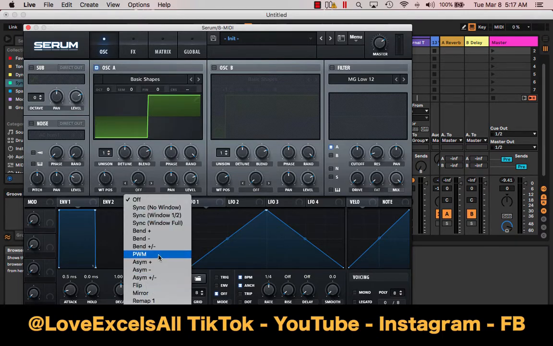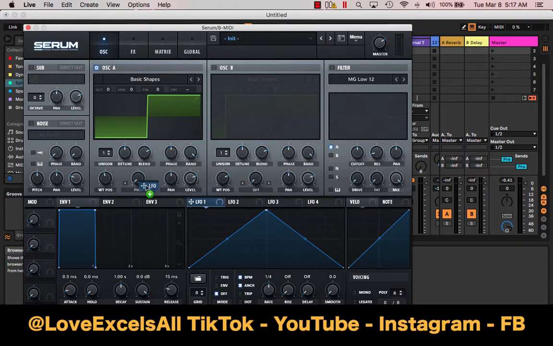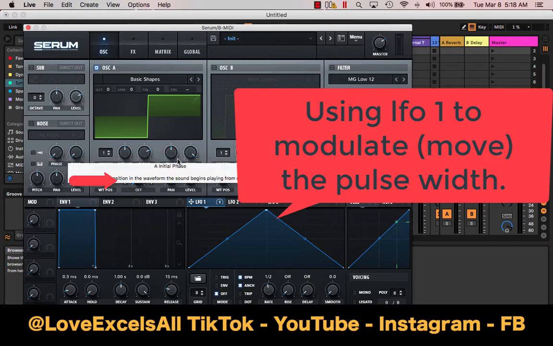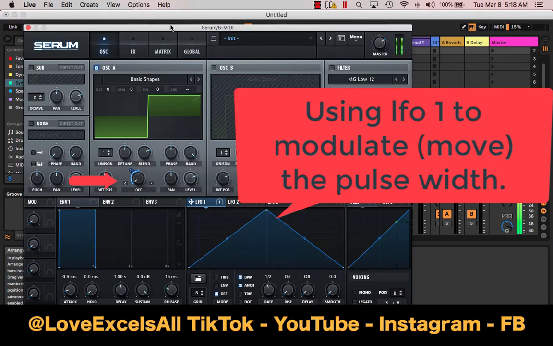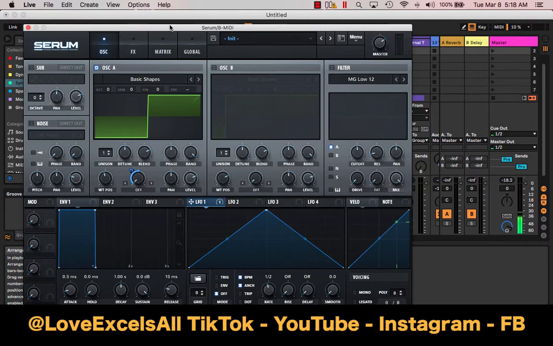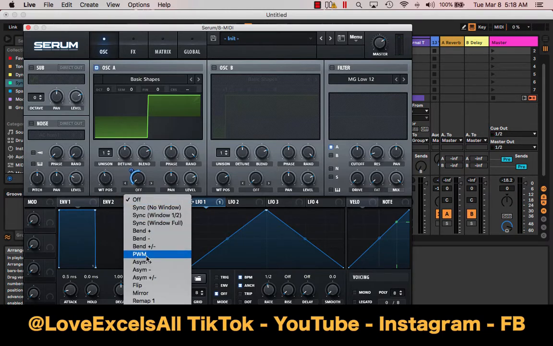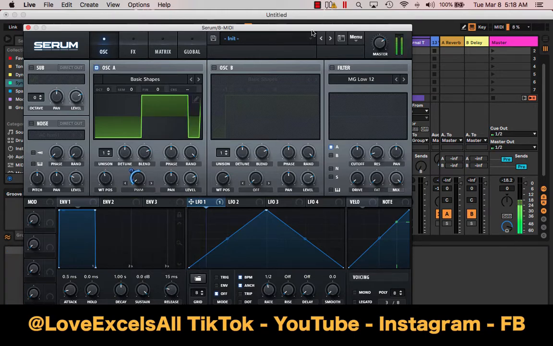So we're going to go pulse width modulation. I'm just going to grab this shape. I don't want it that deep, so maybe 50%, give or take. And that's going to make this modulate. And you can see we're already getting some movement there. I'm going to slow that down. And if I bypass this, you'll hear that it's kind of stale sounding, but with the pulse width modulation, we get that movement.